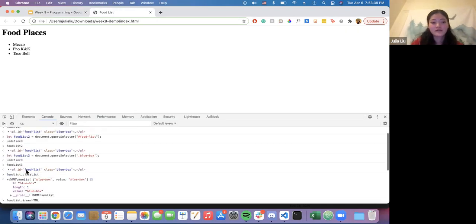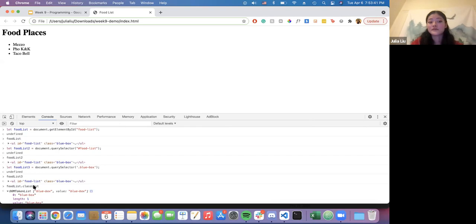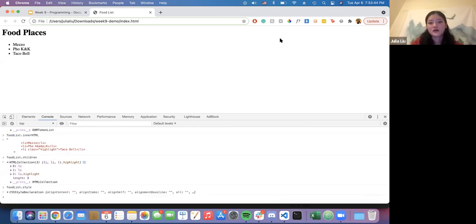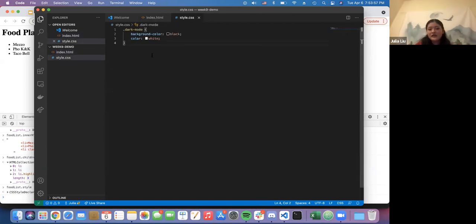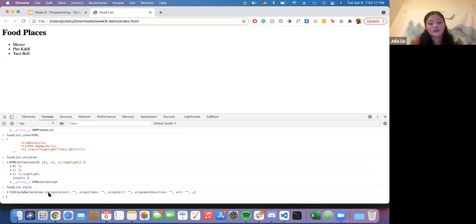Okay, so here we still have the elements that we've tried to get before. And I'm going to show what my style sheet looks like right now. So here I have my index.html file, and I also linked a style.css file. Within the style.css file, I have the dark mode class, which basically changes the background color to black and then changes the color to white. Okay, so what if we want to add the dark mode class to the food list element? What we would do is first get the classList property and then use the function add to add that class.